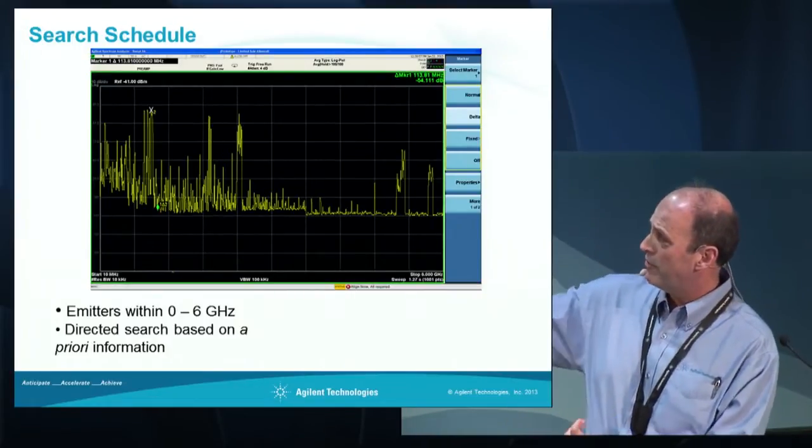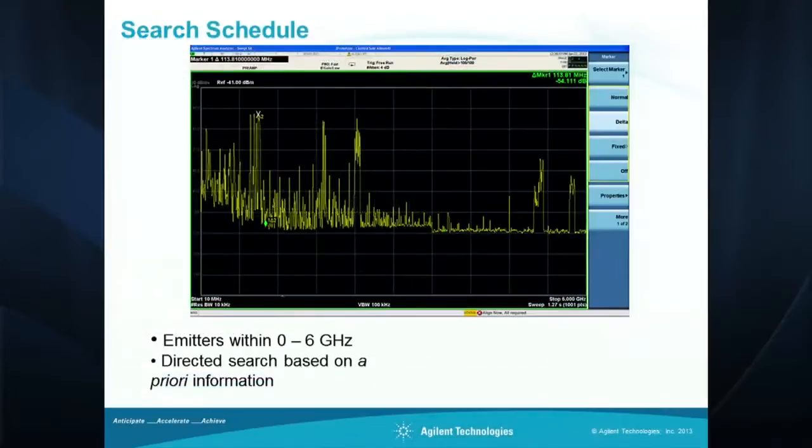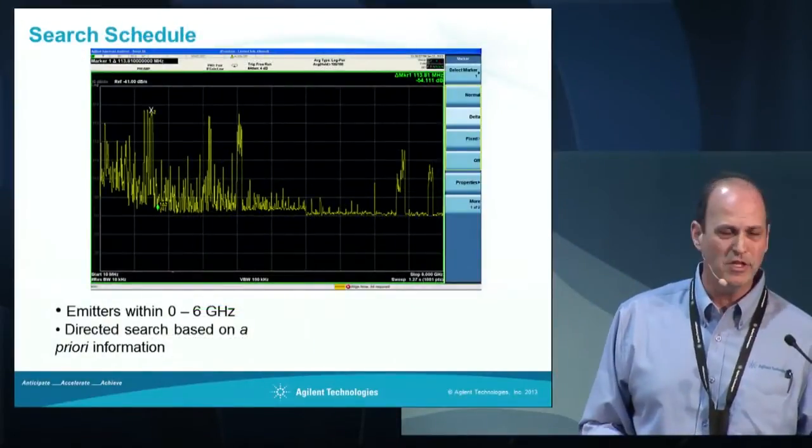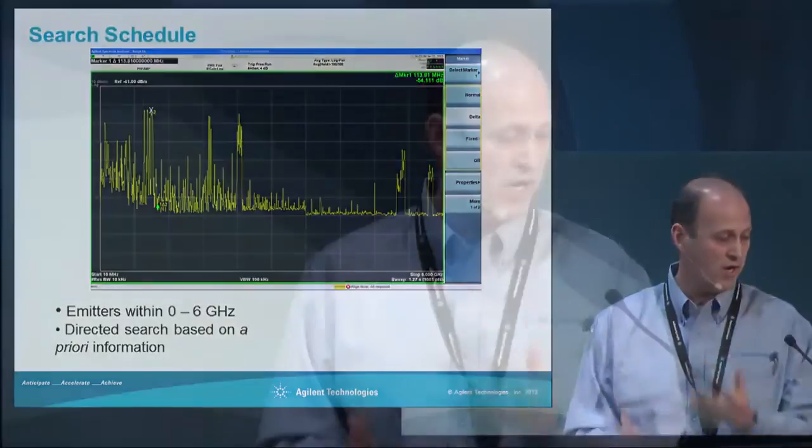You can also see there's a wide range of amplitudes we have to evaluate, and again, the markers there give us some idea that maybe we've got 60 dB of range we need to be concerned with. So we have to have dynamic range to look at those different kinds of signals.